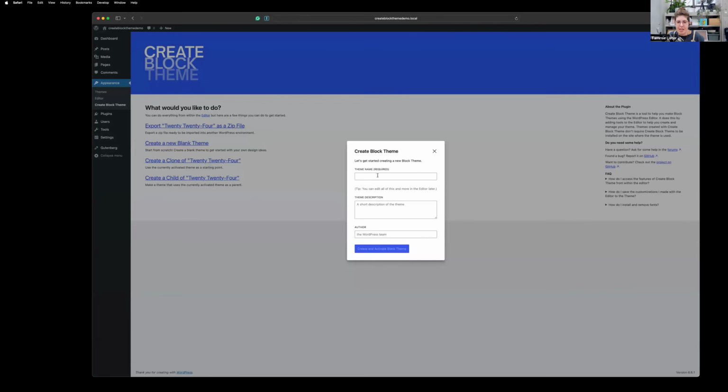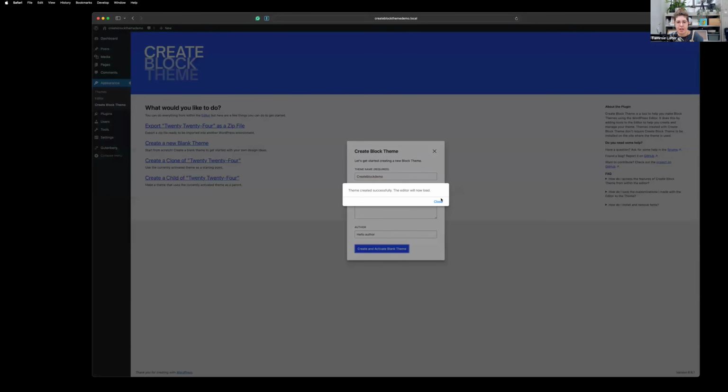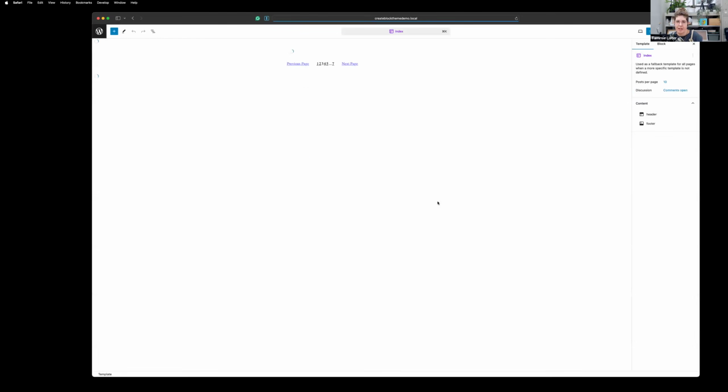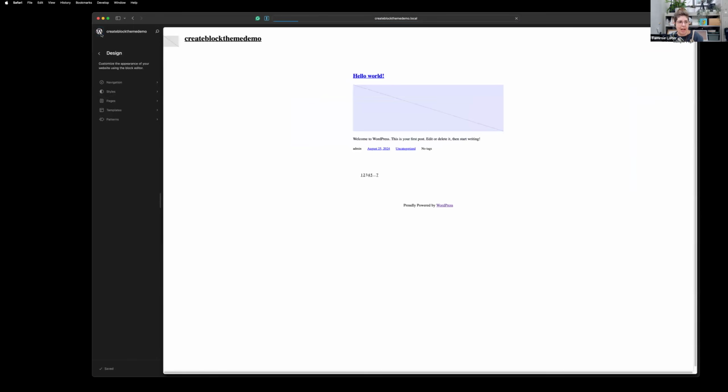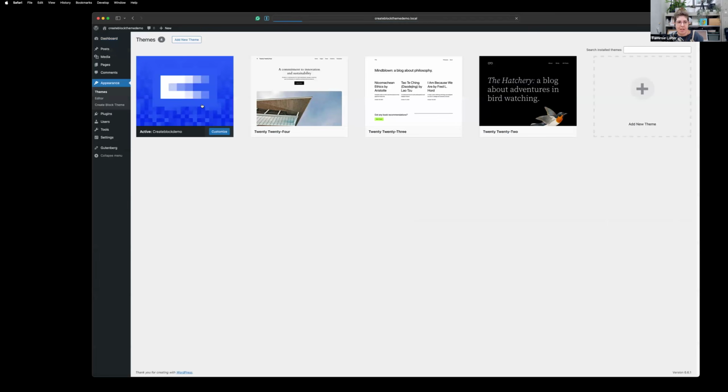Create a new blank theme. So this is when you want to create your own theme. So we are doing a create block demo theme. And that is it. We now have a theme. It is as easy as that to create our own theme. So if we go back, it activates it by default, so we go back and we look at themes, there you go. We have just made a theme.